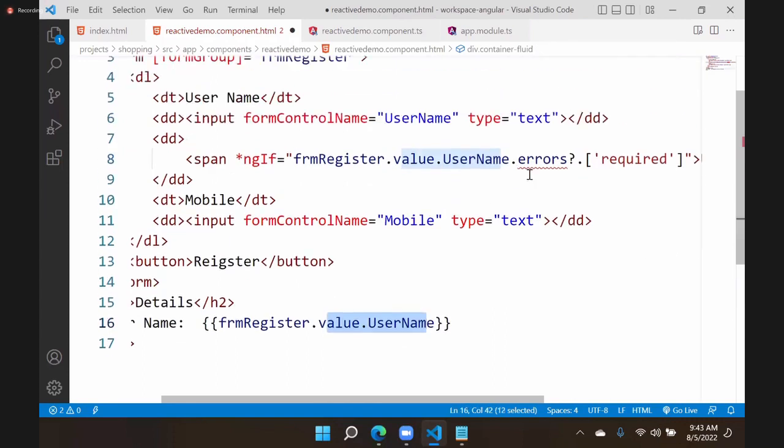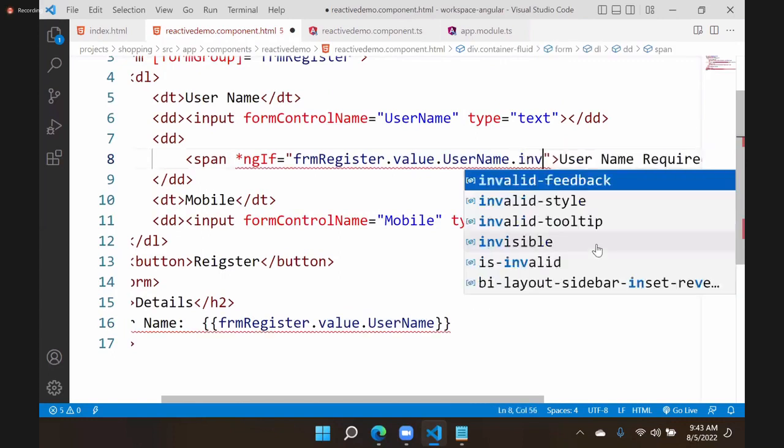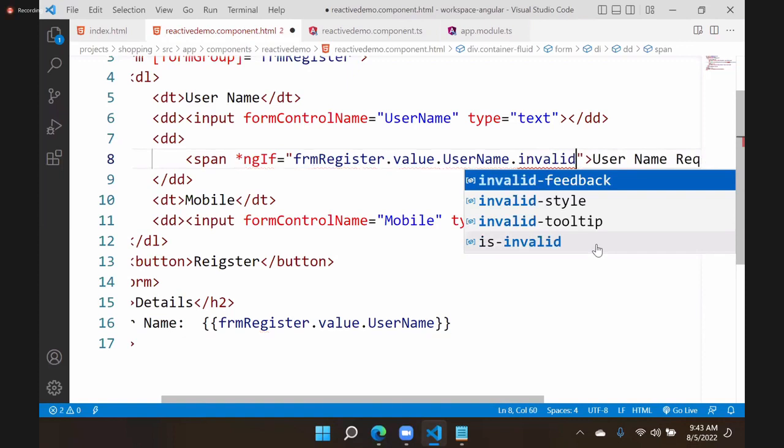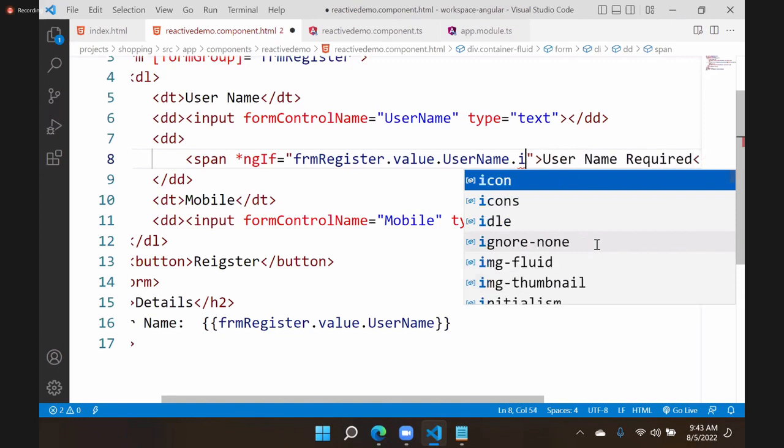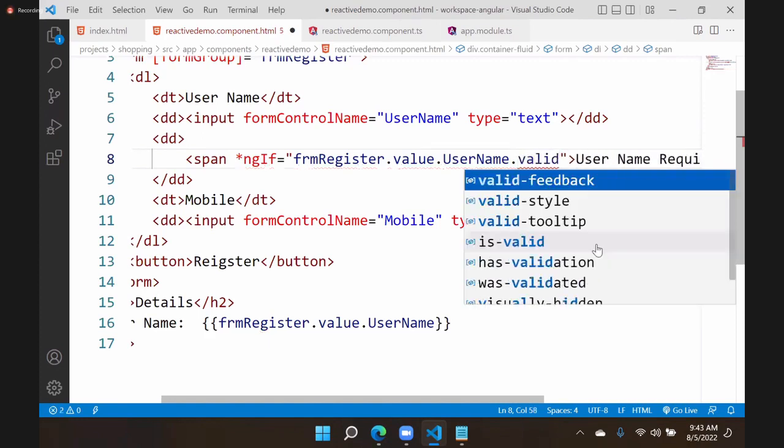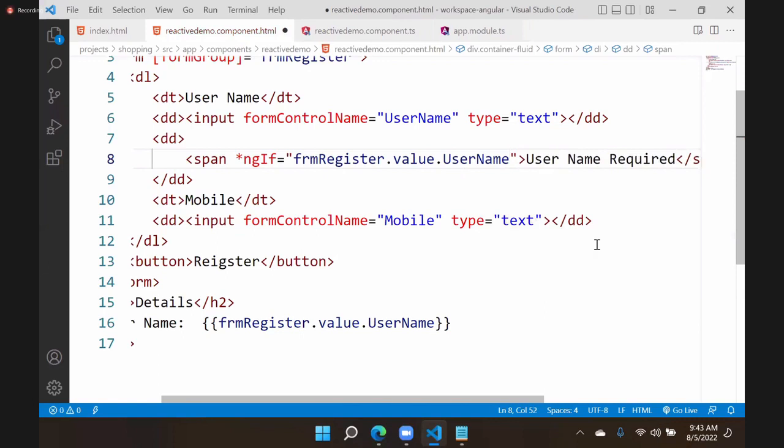Suppose I am directly using properties like invalid and valid instead of errors. Here it is also showing the same, because already we know that pristine, dirty, touched, valid, invalid are there. It is showing invalid is not available, valid is not available, but actually they exist. Why is it showing like that? Because it is treated as a string type. We have to make it a control. Then only you can manage those options.